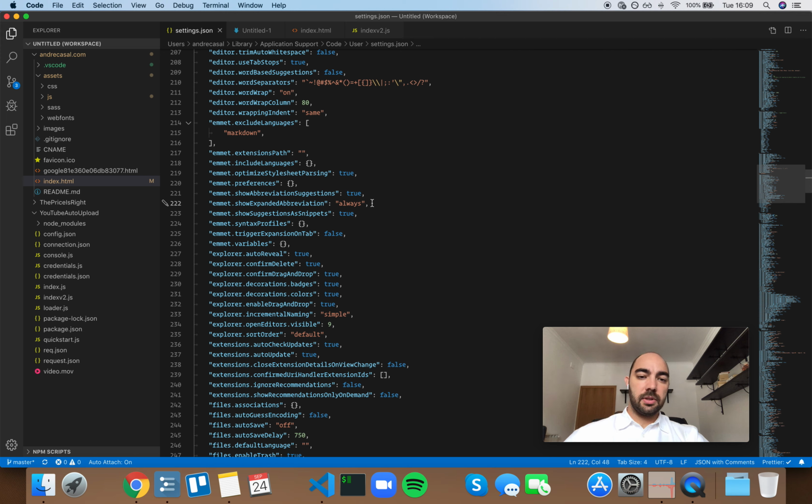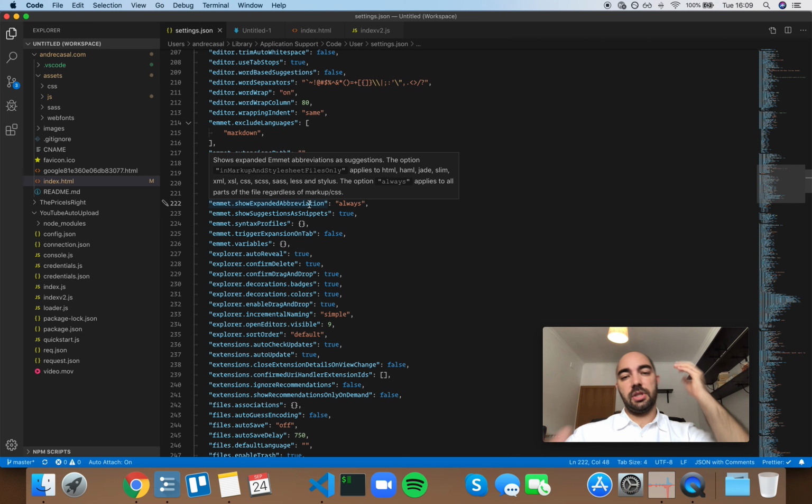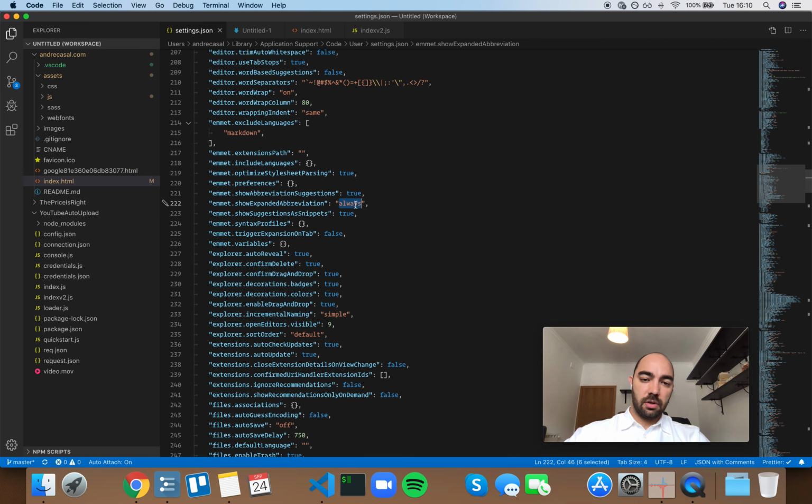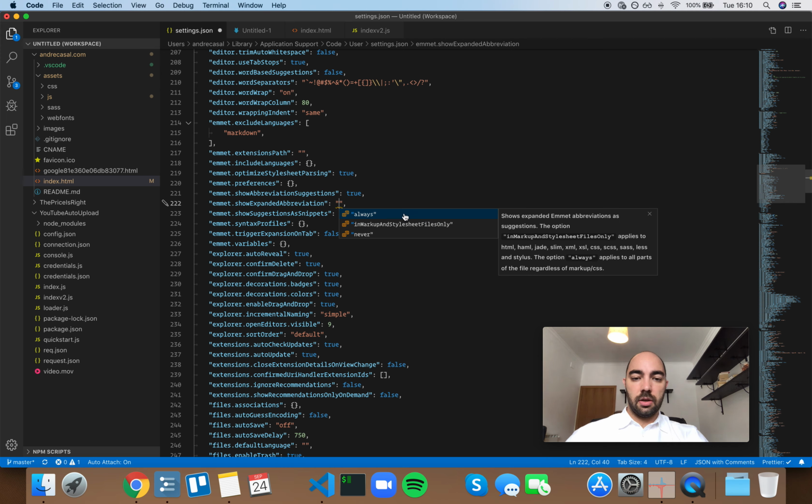Okay, so emmet show expanded abbreviation shows expanded emmet abbreviations as suggestions. Essentially, this setting either enables or disables emmet. And you have three options here: always, never, so on, off, and then you have this middle option here, which is in markup and style sheet files only. So what's the difference? I mean, always and never is on or off.